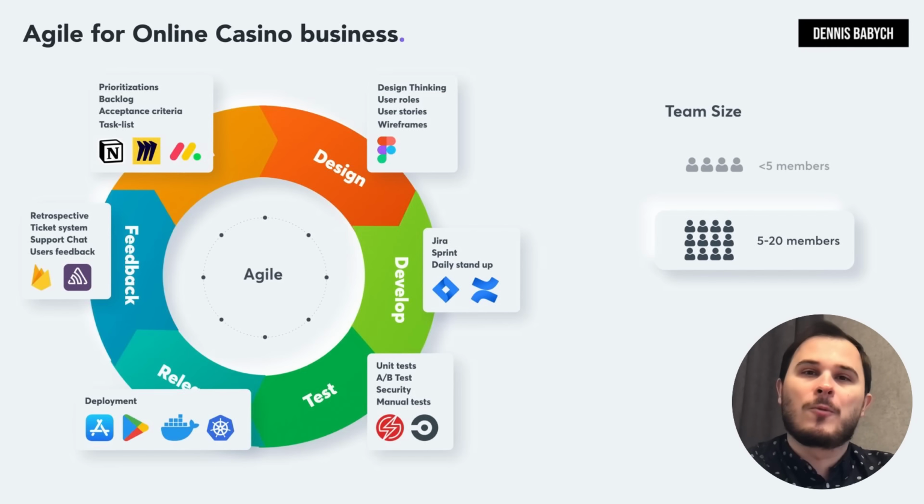Another pro tip for you: Agile methodology can be a valuable asset not only in your software development journey, but also in your daily tasks, businesses, and marketing. It's really a powerful tool.